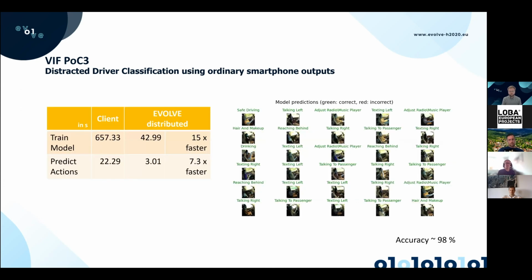So in the end, the created model could classify images if a driver is distracted or not. And the results were quite good, as you can see in this short example. Green title of images indicates that the class was predicted correctly. And the accuracy was quite high on the test set with around 98%.